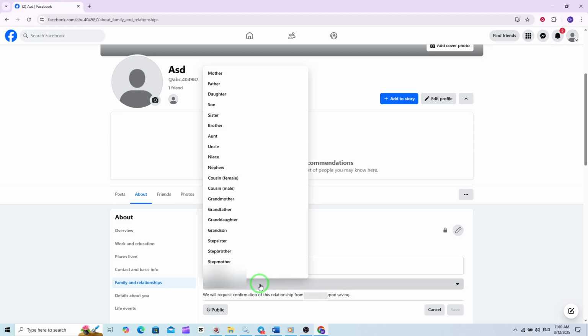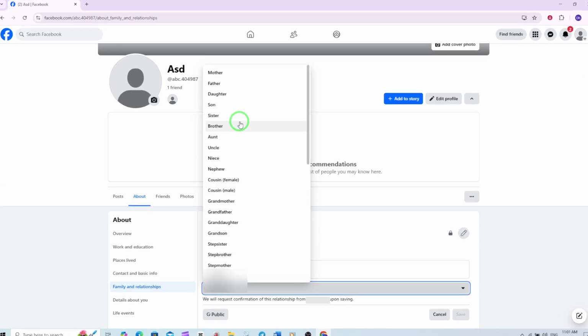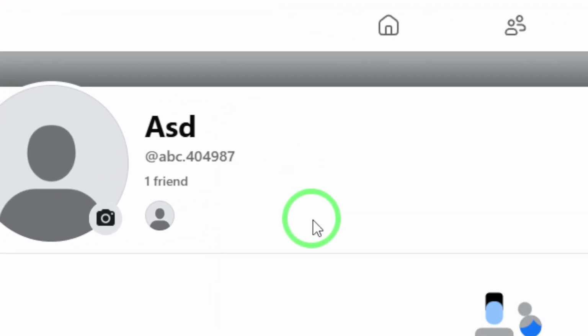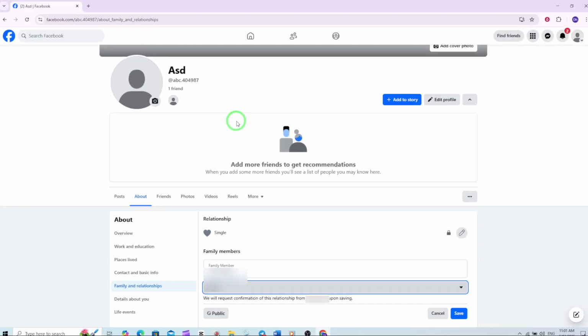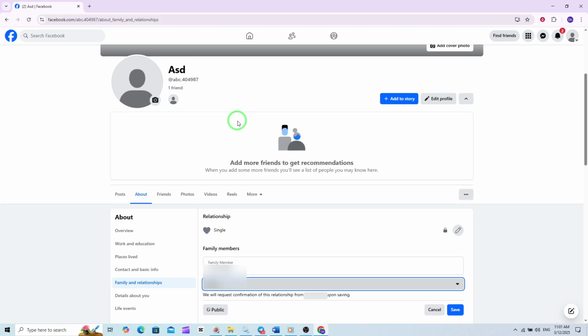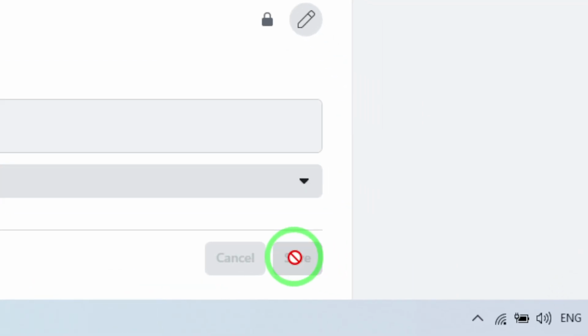Now, it's time to define the relationship. From the drop-down menu, choose Father. This step is crucial as it clarifies the connection for all your friends and followers. Finally, click on Save to confirm this addition.